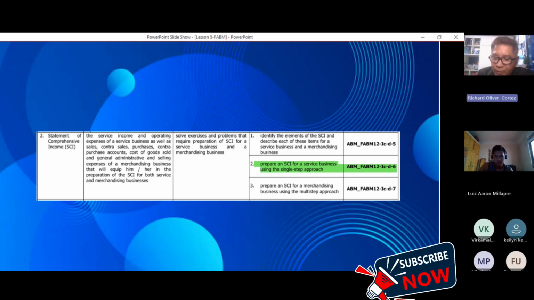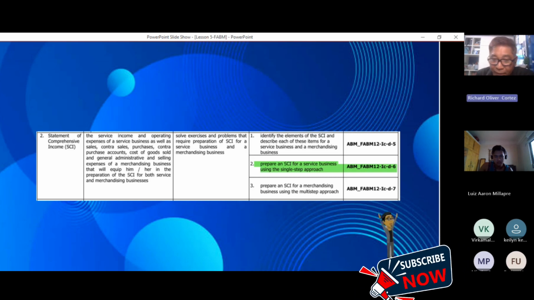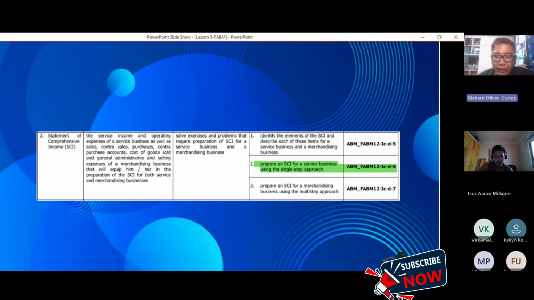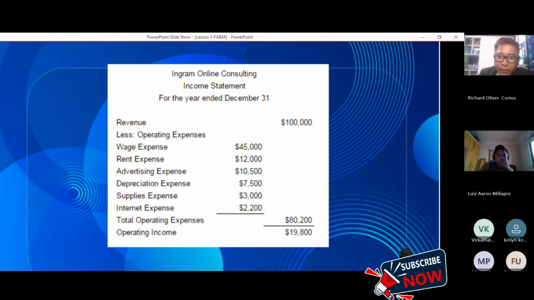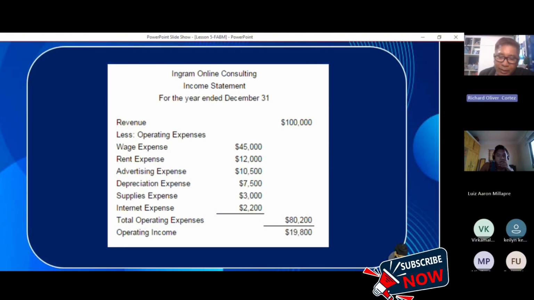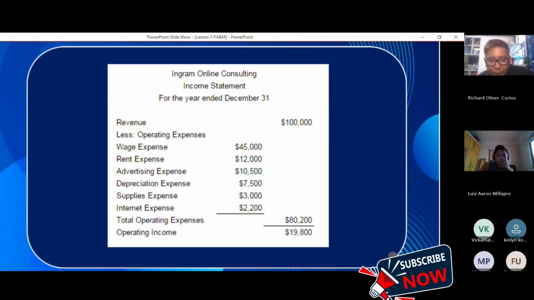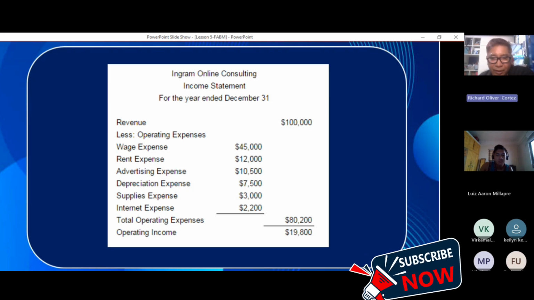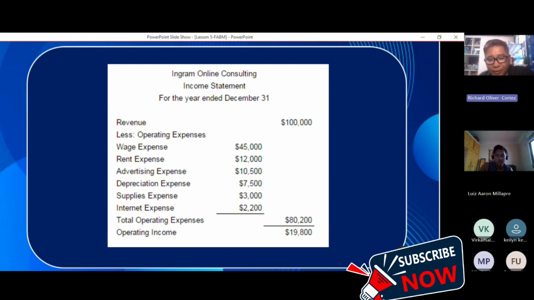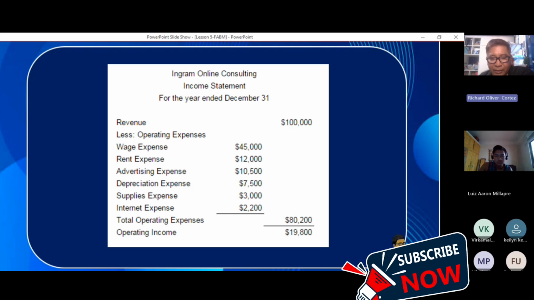Okay? So, hindi lahat ay sinasama natin sa SCI kasi yung iba dun ay sinasama natin sa statement of financial position or the balance sheet. I have here a sample. No? This is an example of a single step format ng isang income statement. No? Single step kasi yung kanyang revenue ay mag-isa lang. No? At ang kanyang expenses ay related sa isang service-based business.